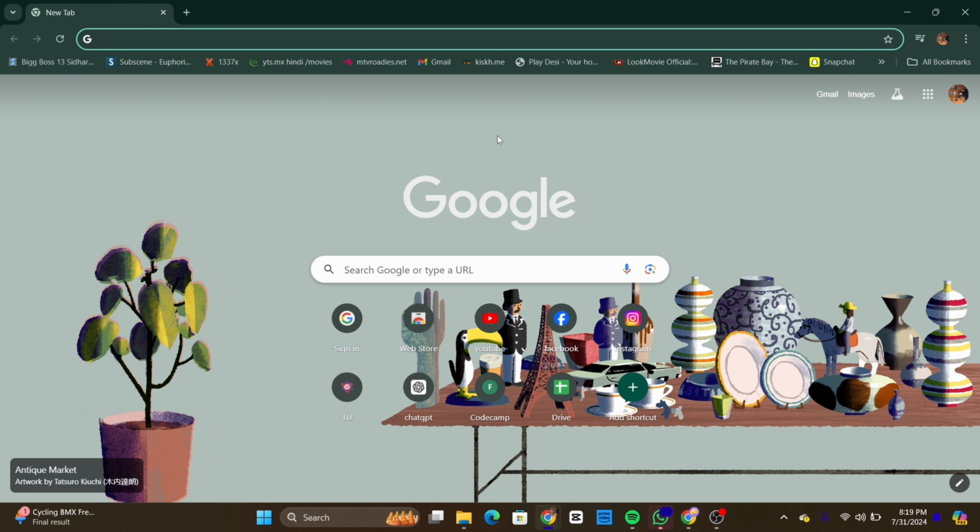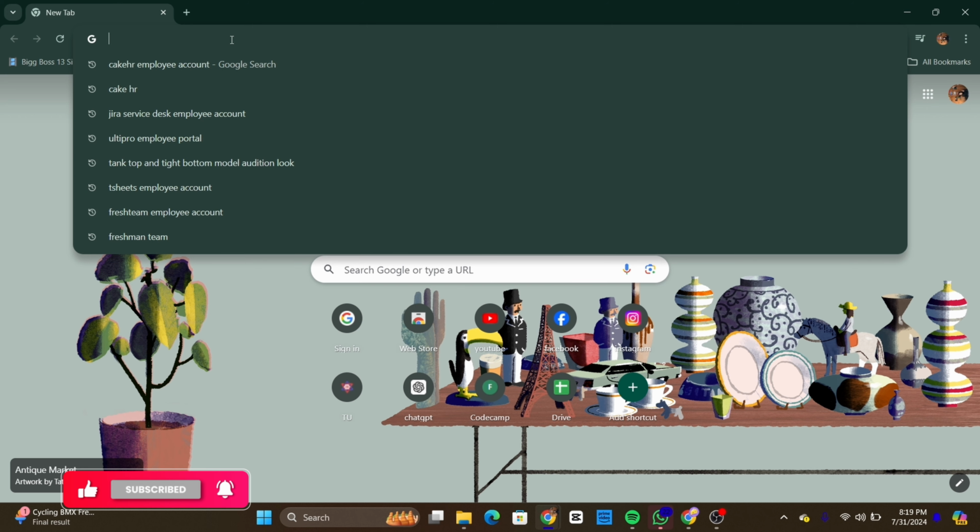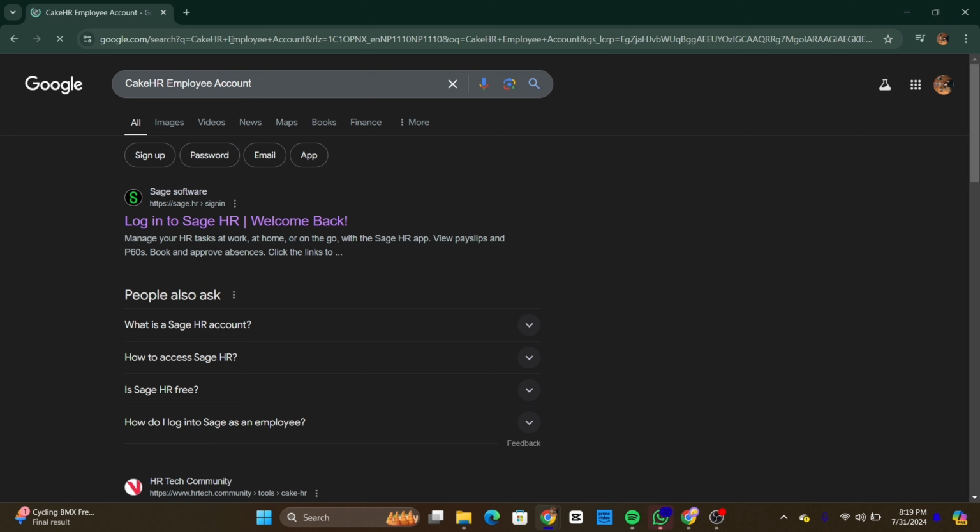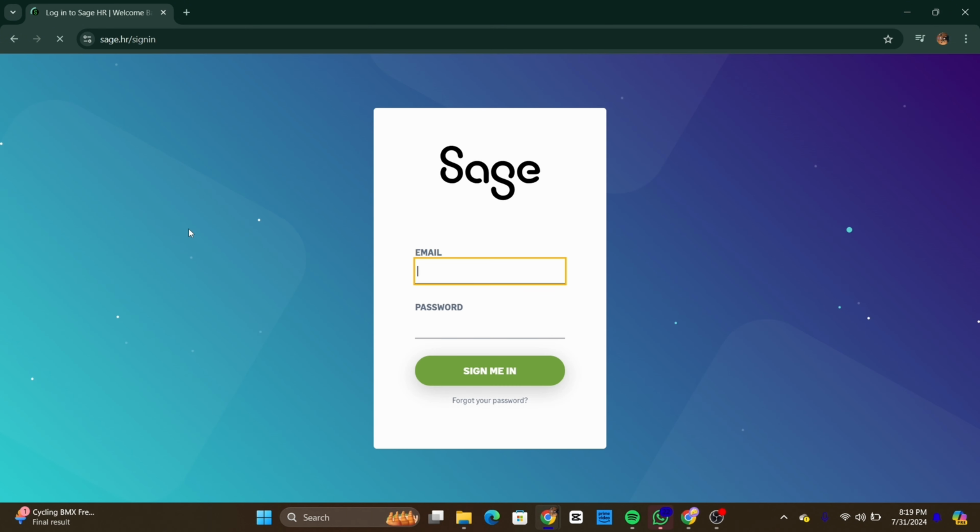Today in this quick tutorial, I'll guide you through the steps on how to log in into CakeHR employee account. So let's get started. First of all, open your preferred web browser. In the address bar, type in CakeHR employee account and hit enter. Click on the first link that appears in the search result. This will take you towards the login page.